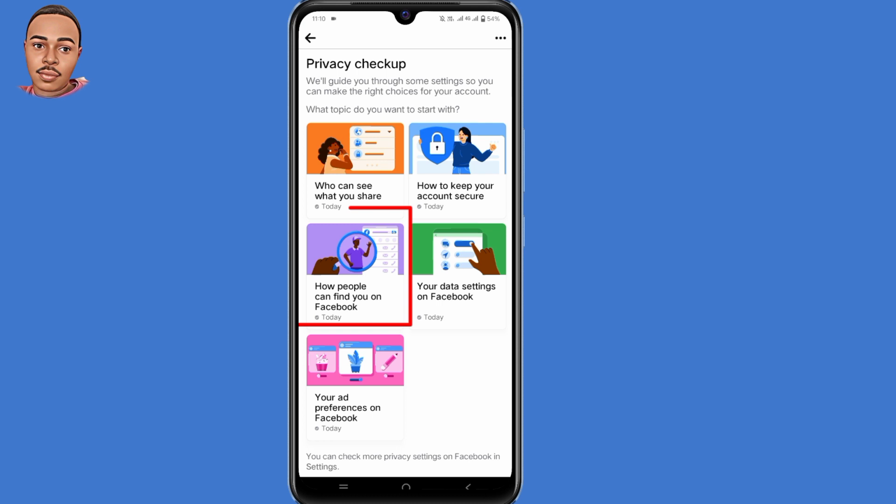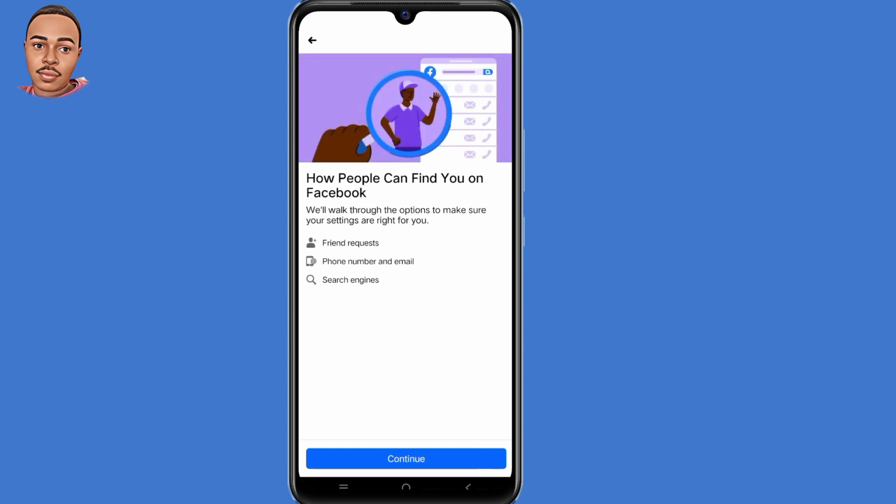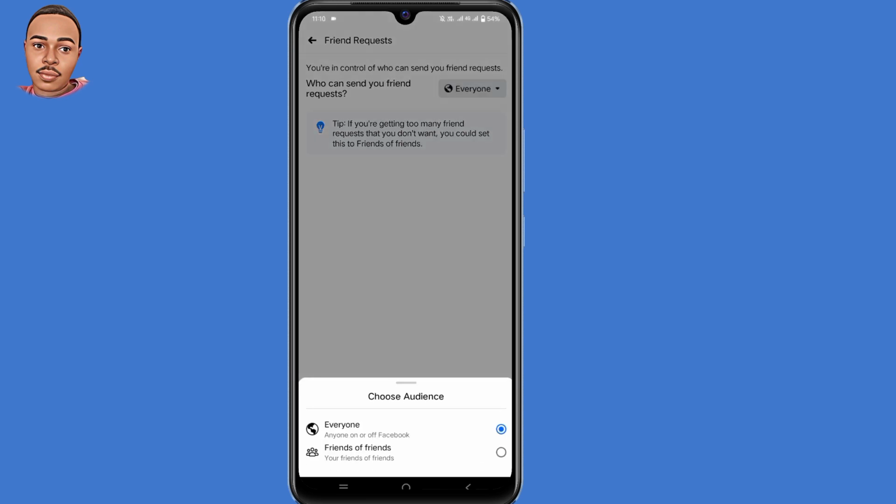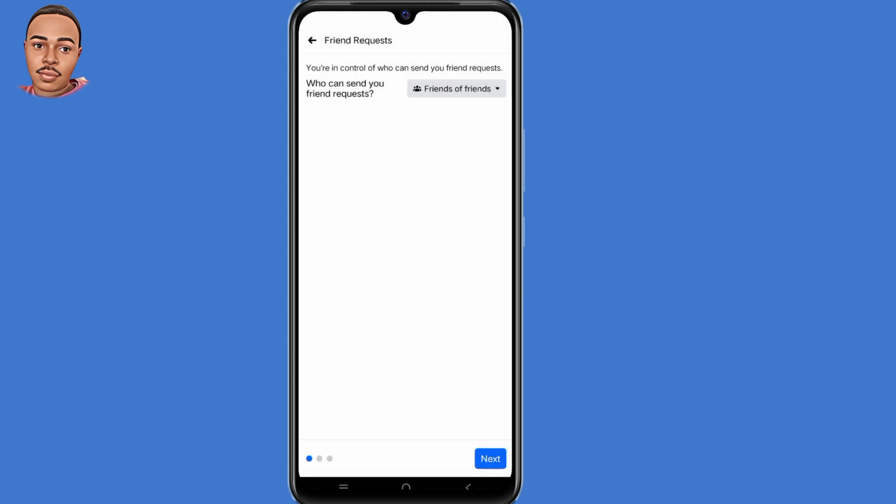Now select the third option, how people can find you on Facebook. Tap on that option. Then tap on Continue. Here guys, you need to change to friends of friends, or only me, or friends. So who can send you friend requests? Change it from everyone to friends of friends. And then tap on the next button.